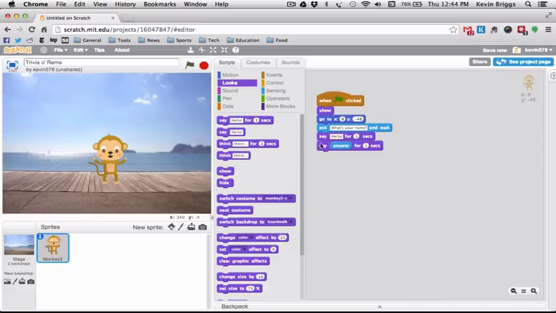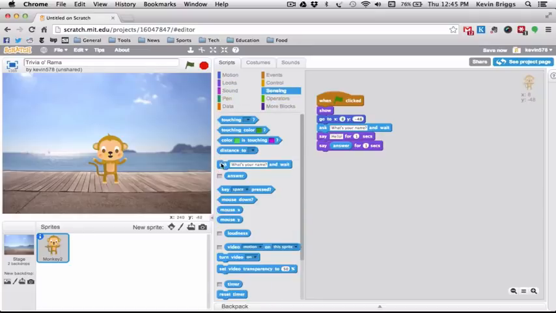Now, we're going to have him start off this way, but what we want to do is have him ask some questions since this is a trivia game. So I'm going to go back here to my question, and I'm going to ask, what is the capital of New Jersey?